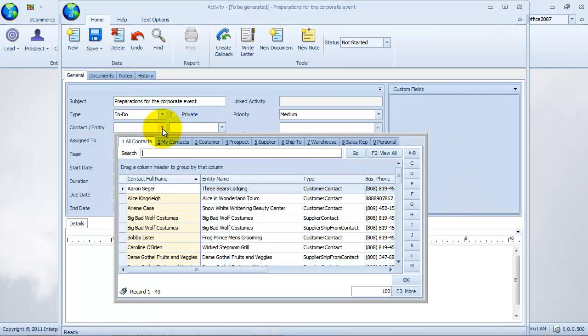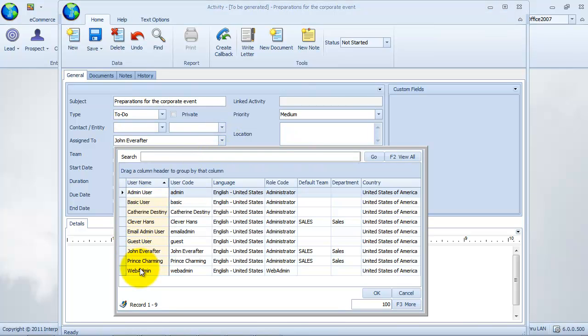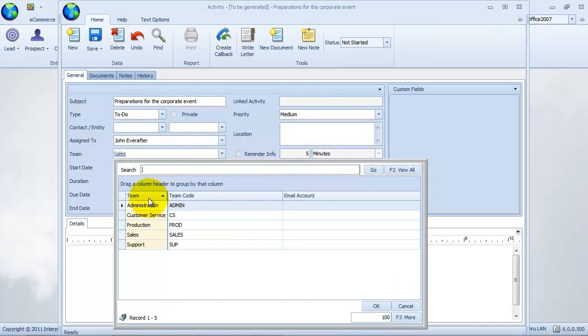We can optionally select a contact if the to-do activity involves a contact from your customers or suppliers, sales representative or warehouse staff, or a personal contact. The default user assigned is the login user. We can change this to assign the activity to another user in Enterprise Suite and make the activity visible to them in the to-do list. We can also make this activity viewable for members of a team.